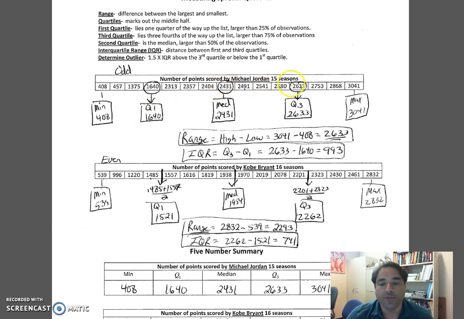Again, we do not use the median that's circled. We use 1, 2, 3, 4, 5, 6, 7. The 4th one would be the median, Q3, 2,633. And these would be your 5 numbers. We'll check them in the calculator in a little bit.